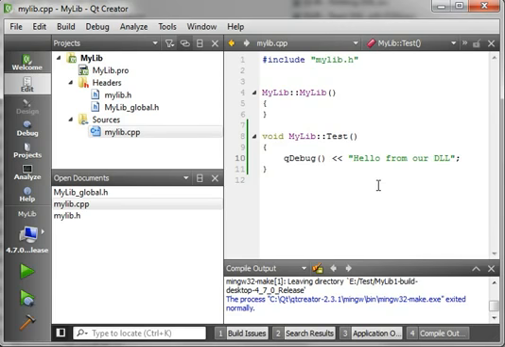Now, if you're in Linux, because remember Qt is cross-platform, it won't be a DLL. It will be a .so. I think that stood for system object, but it's called a library in Linux. So really all our test function does is it just spits out a qDebug hello from our DLL.